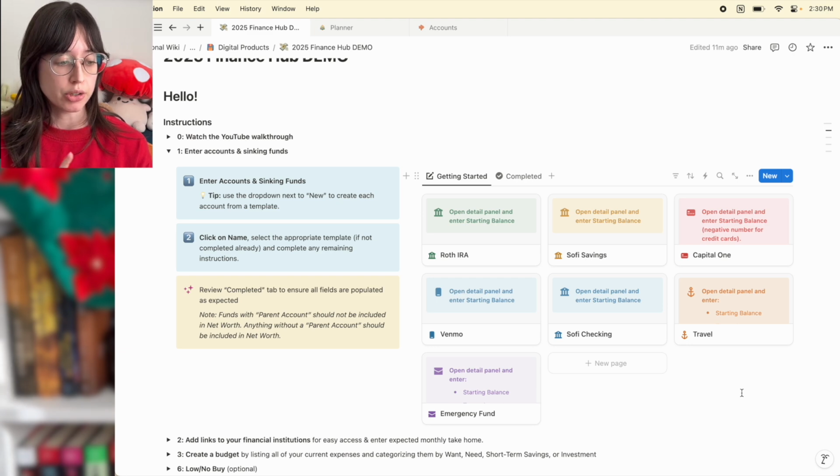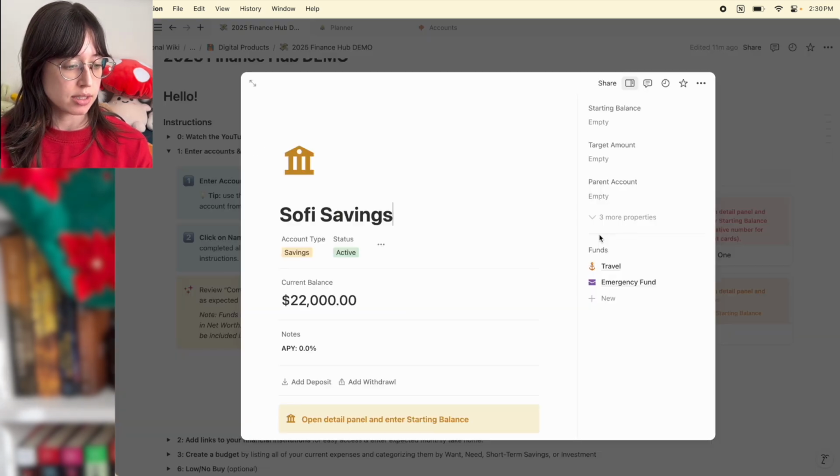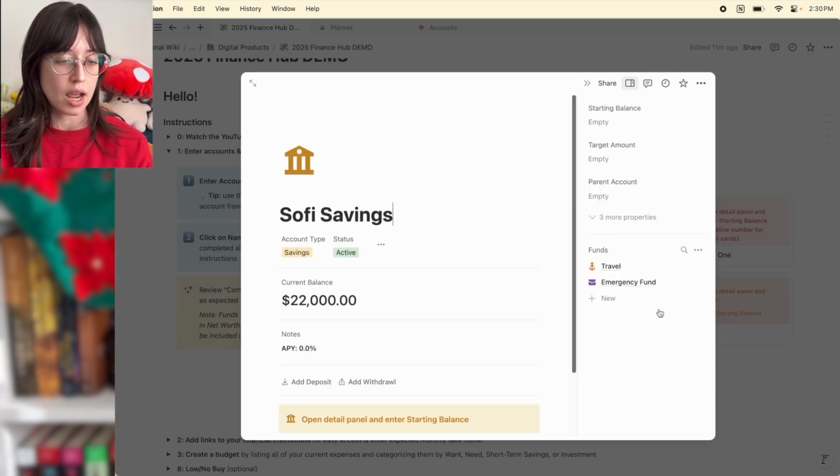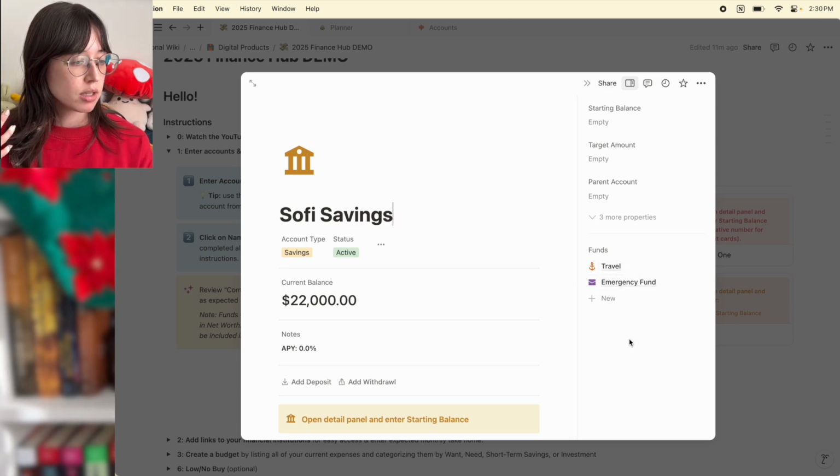And one more thing on here that I want to point out, if I go back to that SoFi savings, I can see now on the right-hand side, it's starting to show me all the funds that are included in this account. So for my savings personally, I don't keep any money in my actual savings account. Everything's broken down into a fund. So I left my starting balance empty, and then I just have my funds that are adding up to this total that shows the current balance.